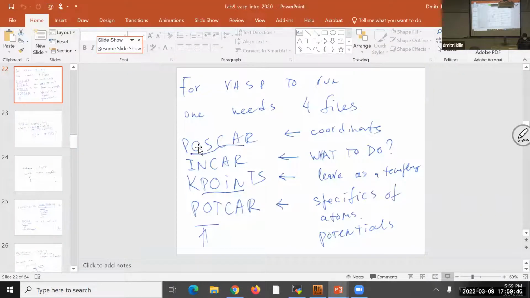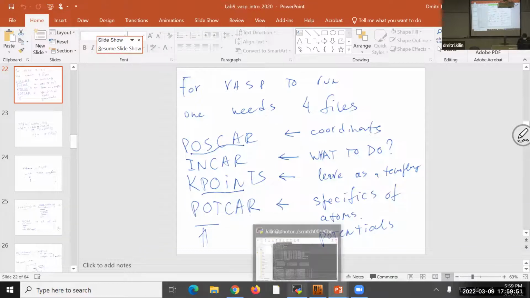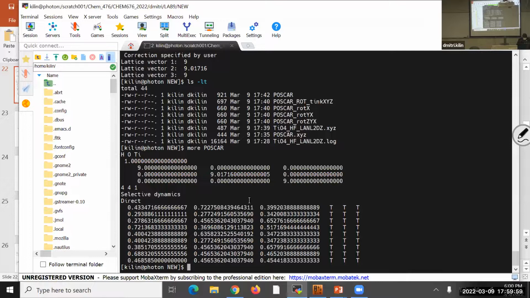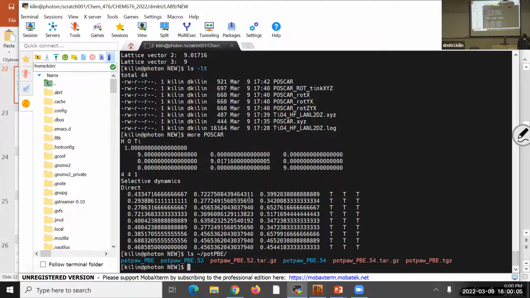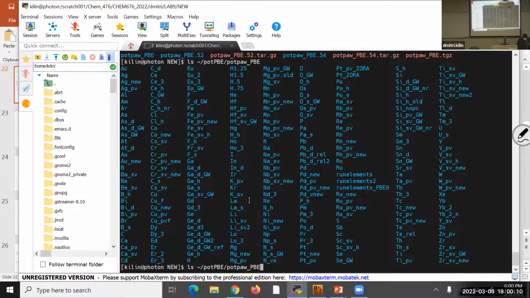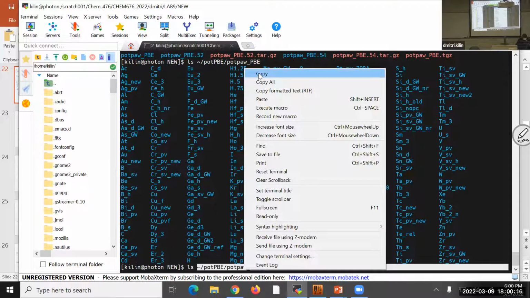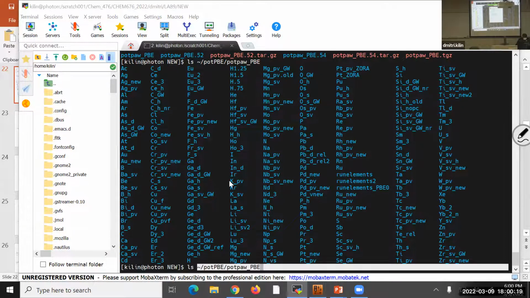So we do need 4 files: postcar, incar, kpoints, podcar. We did the most complicated. Another little challenge is podcar, while incar and kpoints can be taken as templates. So ls ~/pod_pb. There is a directory; let me copy it into the chat for your information. In this directory, there are potentials for all elements.